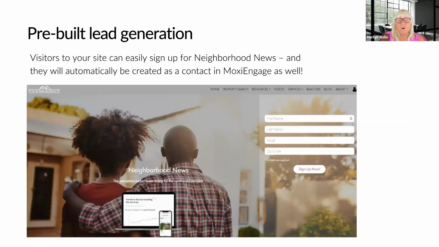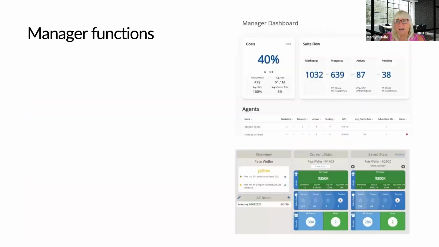So what's really cool about the neighborhood news is, and I'm stealing some thunder from the website, when you have a visitor on your website, they can register to get this. And when they do, on the website, it automatically puts their name and contact information in your Moxie Engage platform. So it's a pre-built lead generation tool.